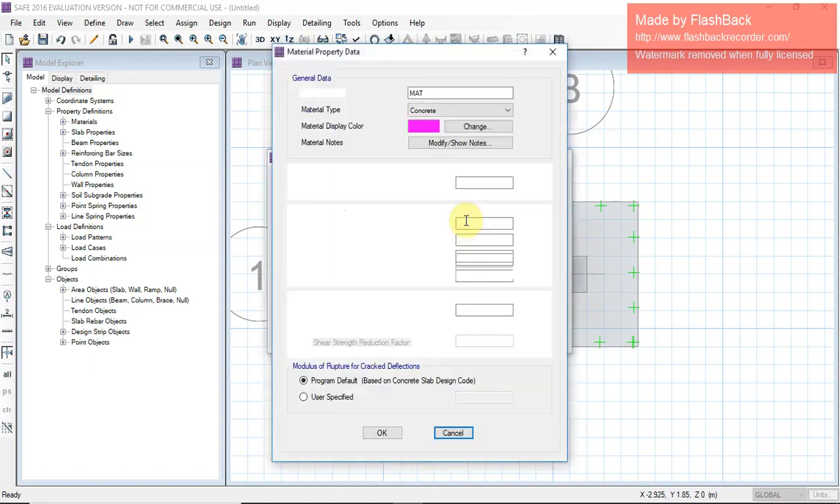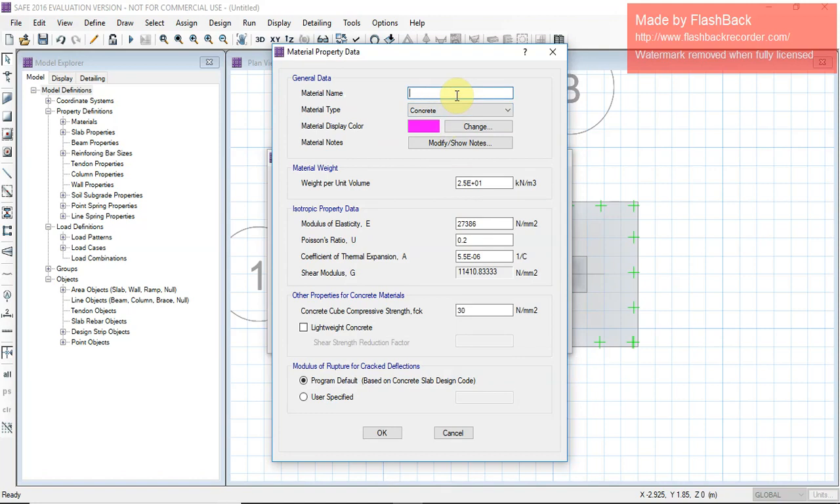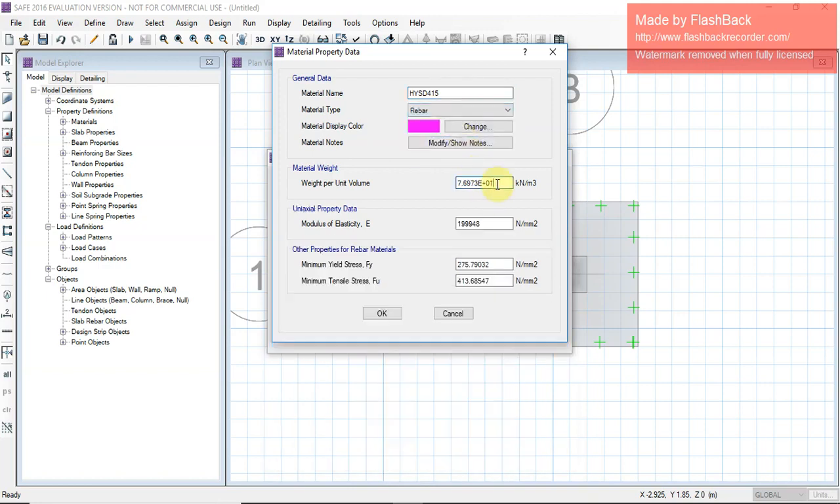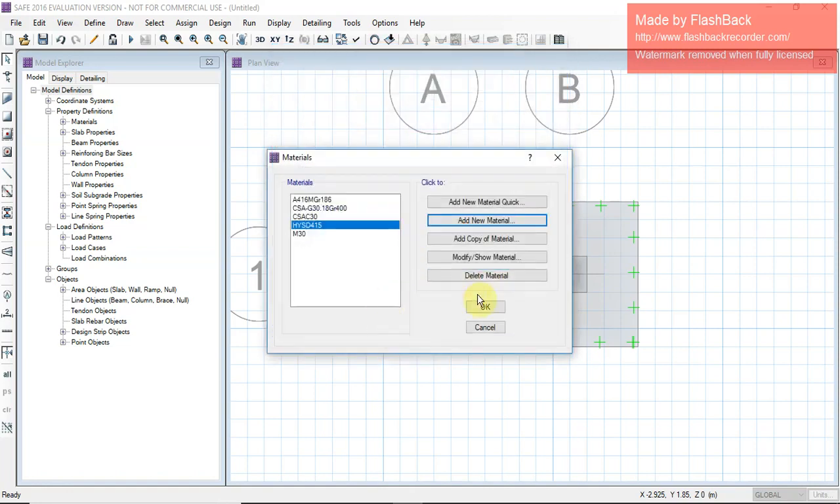Material defined. Now we have to define rebar material, HYSD 415. Okay. Rebar weight per volume 77, modulus of elasticity 2 lakh. Minimum yield stress is 415 and tensile stress, this is 485 Fu. Ultimate minimum tensile stress 485. Okay. Then click OK.